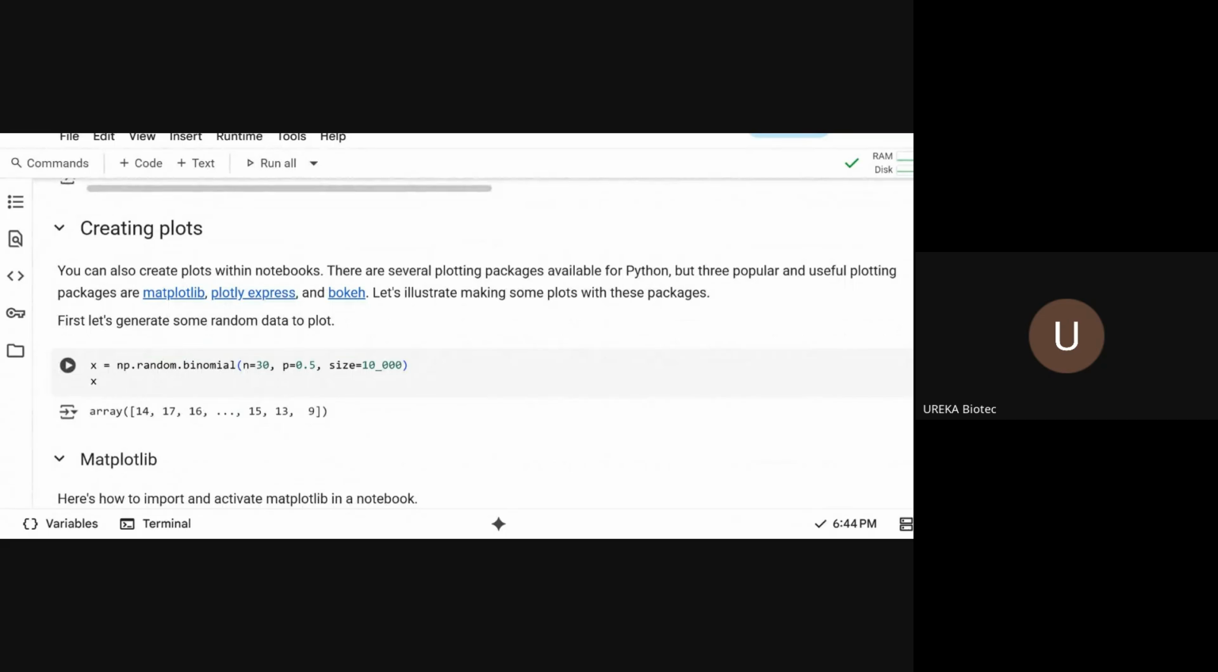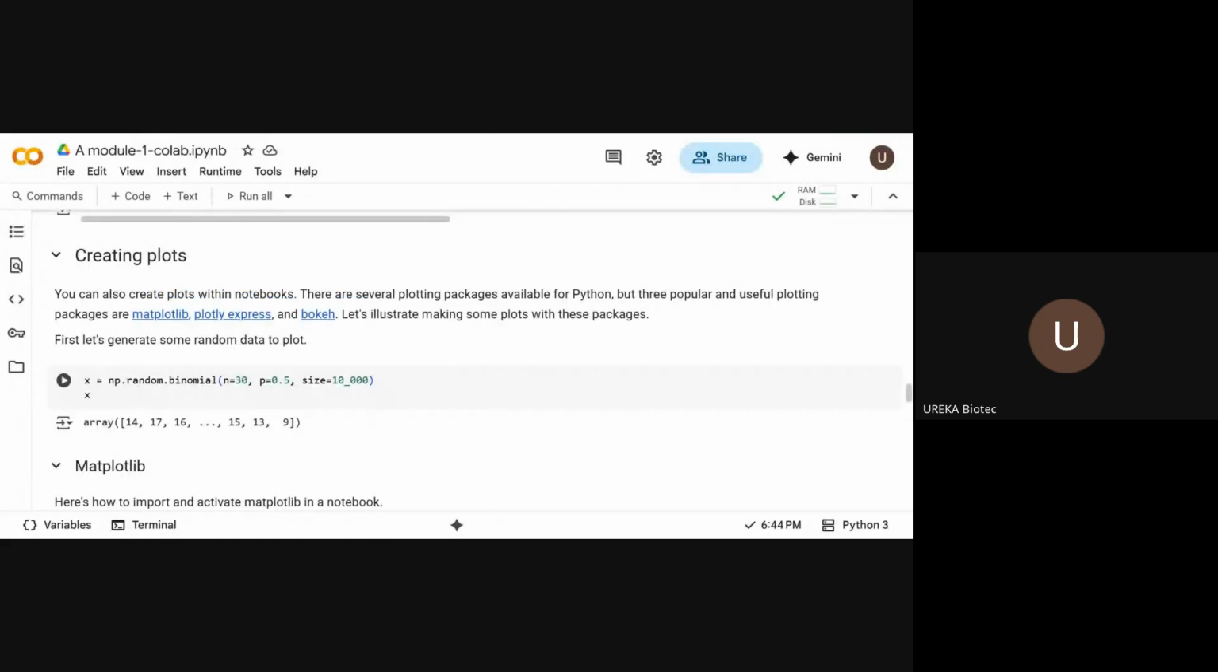All right. So how do we create a plot, for example? We know that our interactive Python notebook can create plots. There are several packages available to create plots. We have Matplotlib, we have Plotly Express, we have Bokeh. But let's illustrate some plots with these packages.